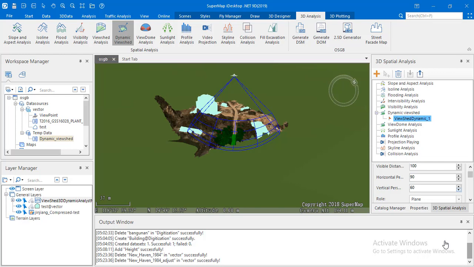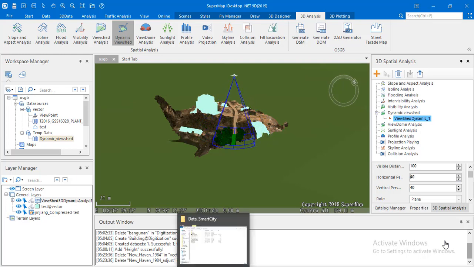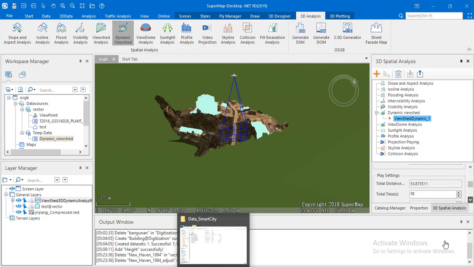We can see if we adjust the third perspective, it will change to like this, narrower. Yes, okay, like this. Change the parameters. We can also change the time for doing the analysis. And click.